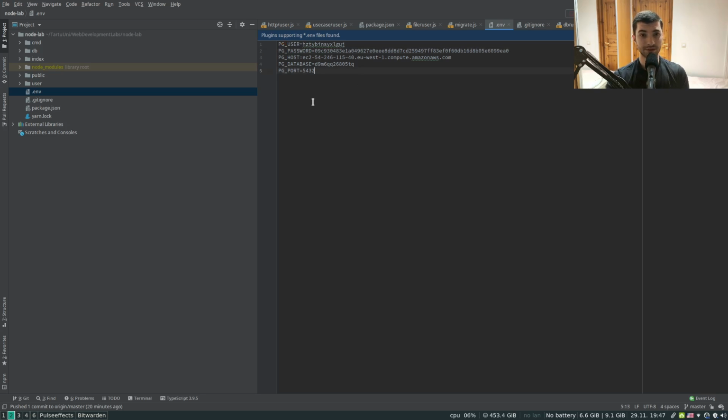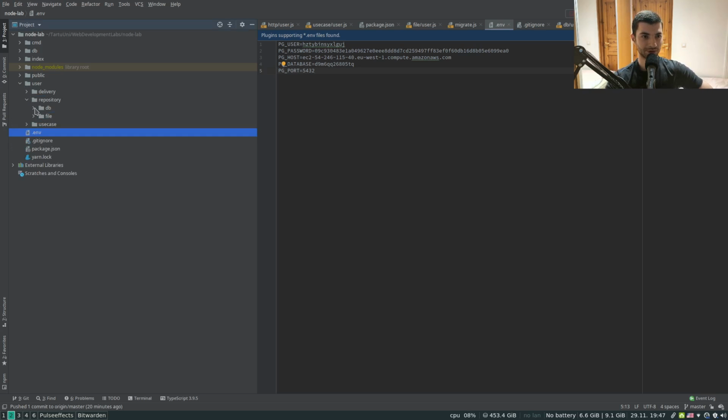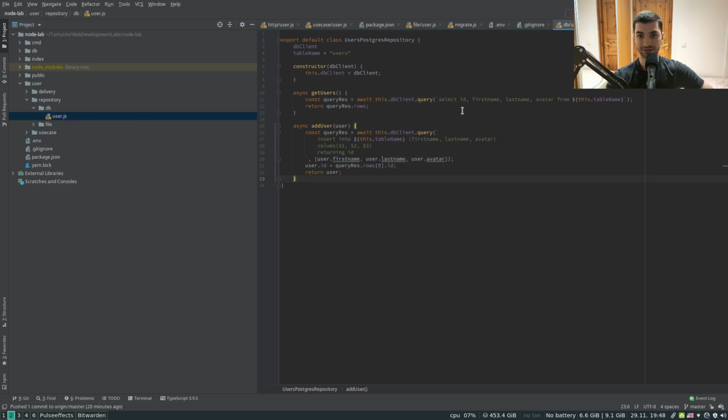So now, at this point, we just sort of assumed that we have a users table in our database. Of course, I didn't mention how we initialize our database and create tables. So go to the repository. The script is just, the query is just to select and to insert. There's no script to create so far, okay?